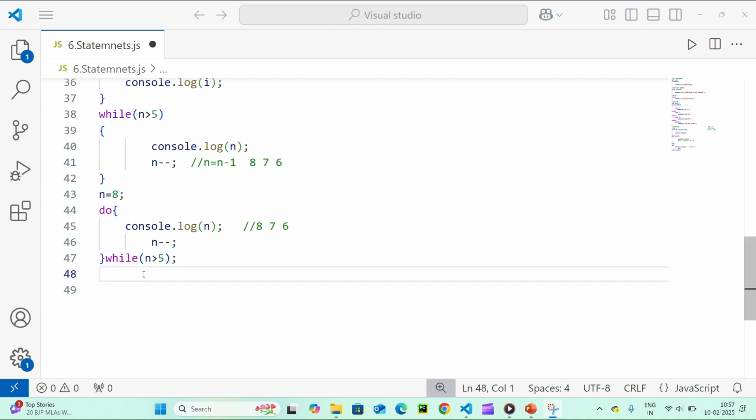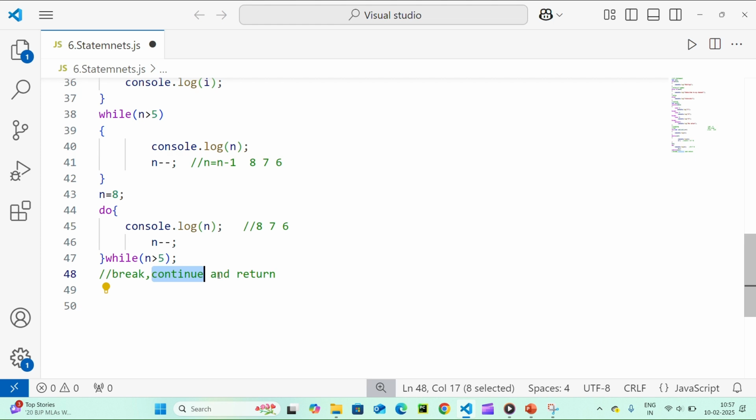Okay, now let's see break, continue, and the other one is return. Firstly, what is meant by break? If we get the statement break, then it will definitely come out of the loop immediately. And what is meant by continue? Continue skips the current iteration and moves to the next iteration. Then what is meant by return? As we saw in the last video, in a function we used this return. Return gets out of the function and returns any value.